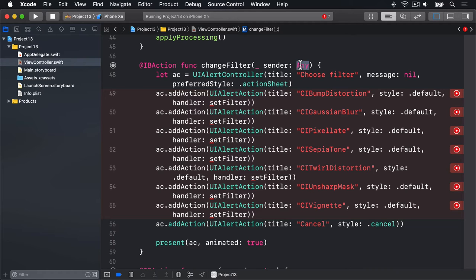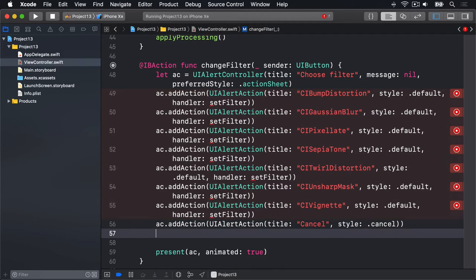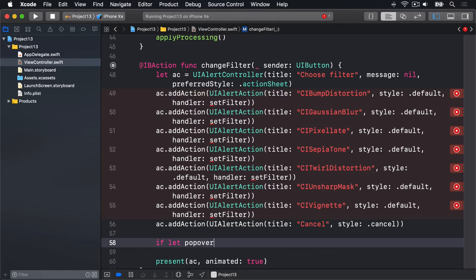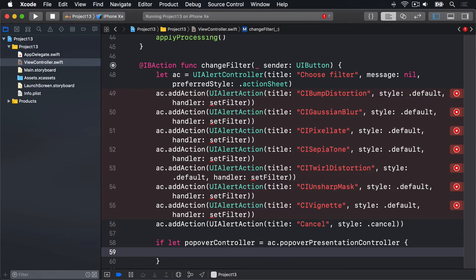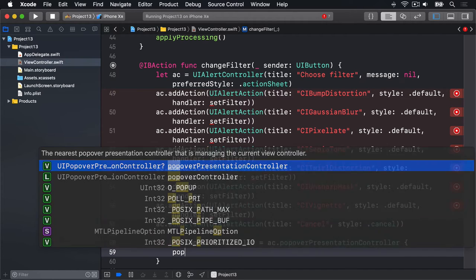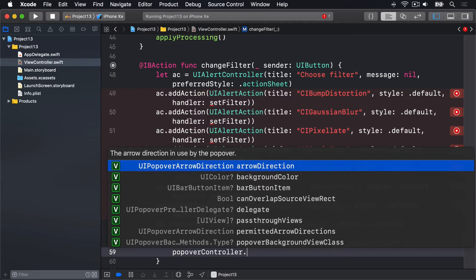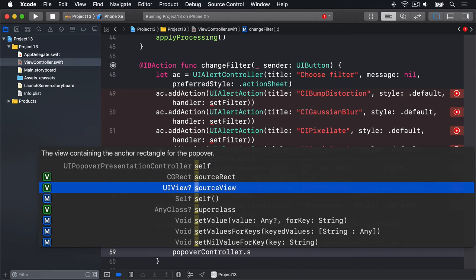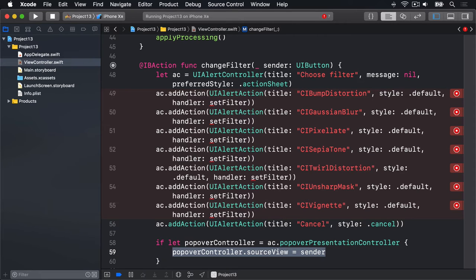What we want to do really is say, call this thing from a UI button. And it still works, of course, change filter was a UI button in the first place. But now we have a way we can pin our alert controller, the action sheet, to a particular button on the screen. So before we present the alert controller, we can say if let popover controller equals ac.popoverPresentationController. So if it has a popover presentation controller, let's use it. We're going to say our popover controller dot source view is equal to sender. So use the sender, the button that was tapped, as the source for our popover presentation controller. So popover appears to come from our button.